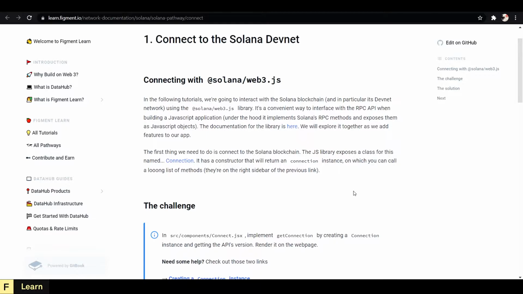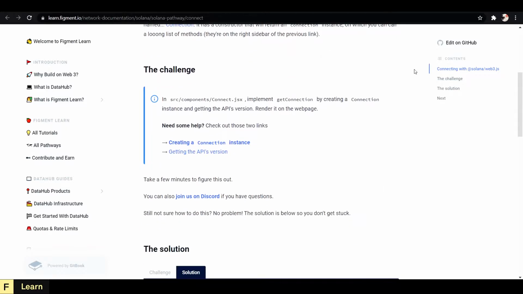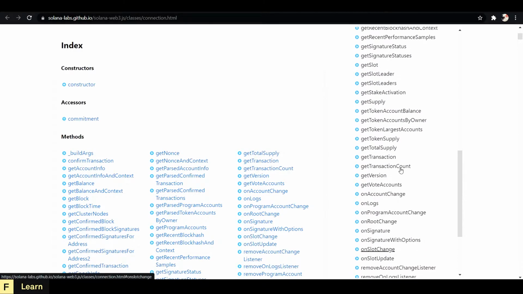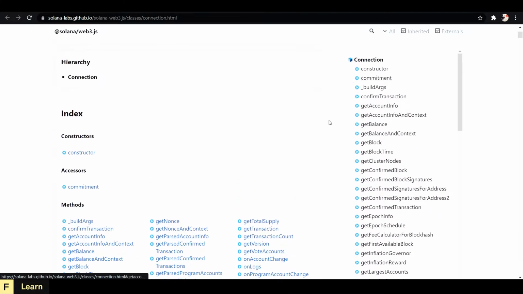The first thing we need to do is connect to the Solana blockchain. The JS library exposes a class for this named Connection. It has a constructor that will return a connection instance on which you can call a long list of methods. They're on the right-hand bar under connections. This is the long list of methods here under connection.